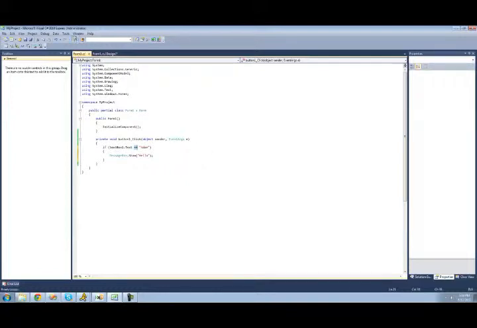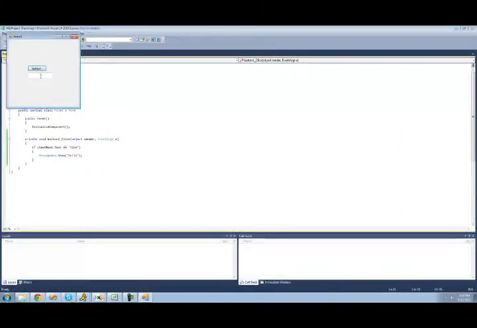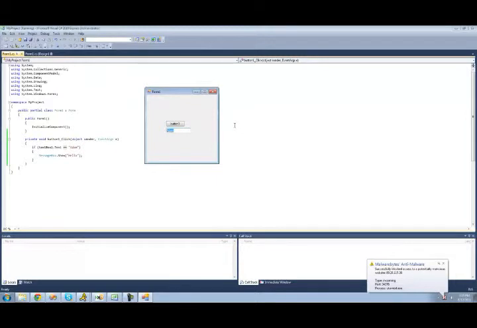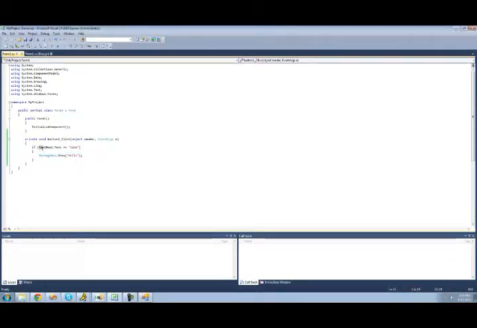Alright, so let's just go ahead and debug here. And if text box 1's text equals Adam, then we should have a message box show. So it's equal to Adam right now, and we click the button, you get hello. But if text box 1's text equals anything besides Adam, we're not going to get that message box. So if we type like hello in, no, we don't get that message box because this will only occur right here if text box 1's text is equal to Adam.